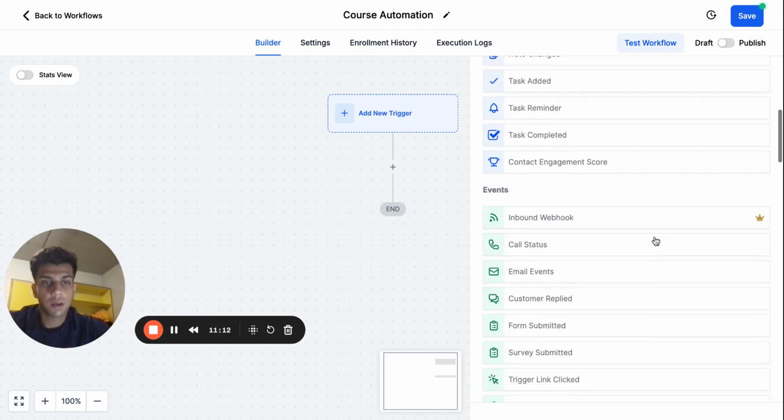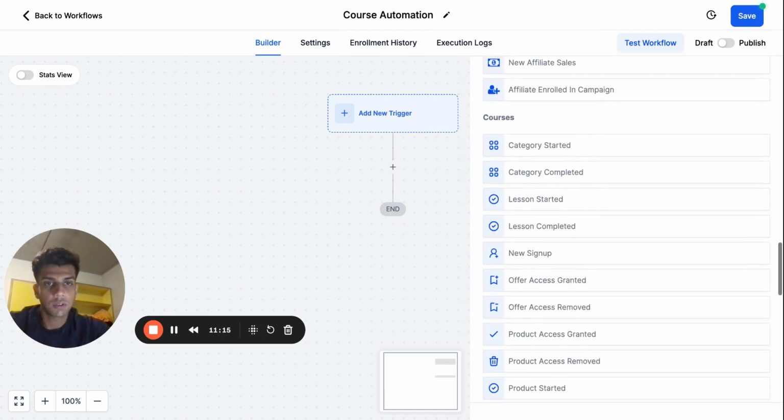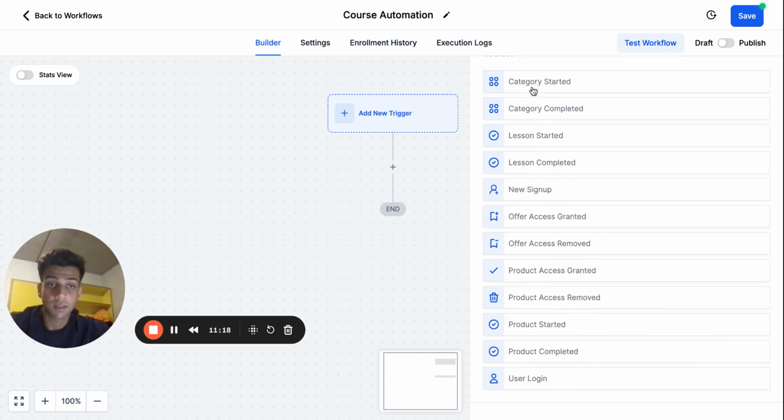So if you go to add new trigger, you scroll down, you will see a whole section for your courses. Now it says category started, category completed. These are the sections that we created on the course. Remember HTML, CSS. After that, lesson started, lesson completed, same thing. New sign up. New sign up means that whenever somebody new signs up for your course, it can be a course without an offer, it can be with an offer. So any kind of sign up, but only when it's for the first time. Like if I buy a course and then I buy it again, for the second time I would not be considered a new sign up, rather I would be an old sign up. So this is very good to send welcoming emails and stuff like that.